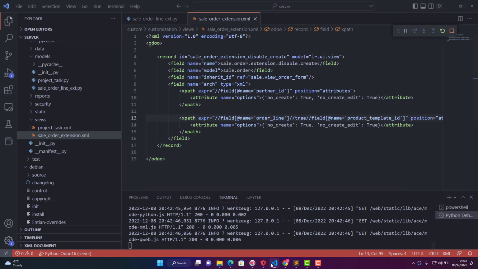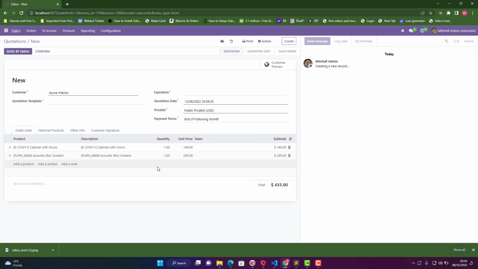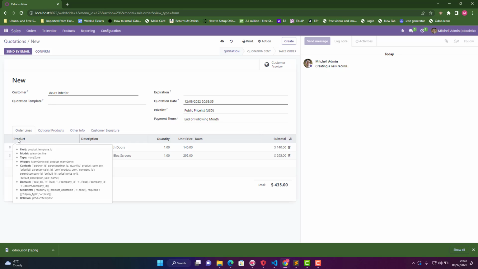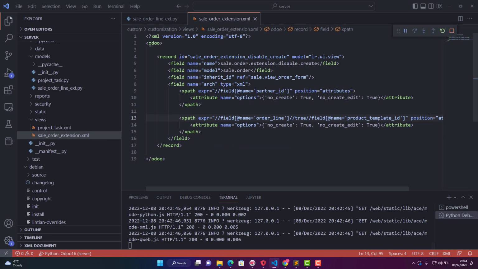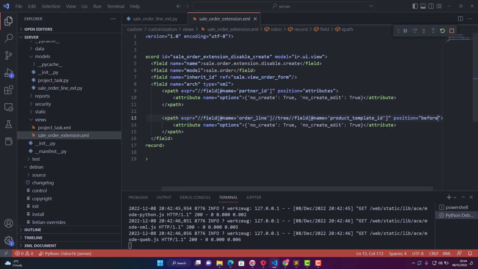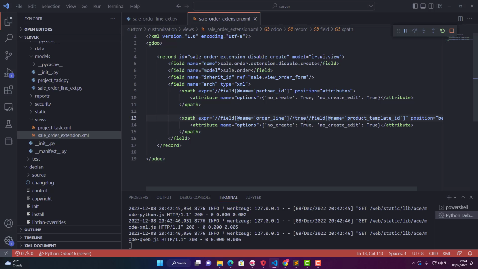From where is this field coming? We are inheriting in the order underscore line field, which is this one where I am placing my cursor. Inside order underscore line, this is a tree view, and inside that tree view, we want product underscore template underscore ID. We want to add our field before that, so we say before. Again, field name is order underscore line, then in tree view, field product underscore template underscore ID, position is before, and the field we want to add is line underscore number. That's it.